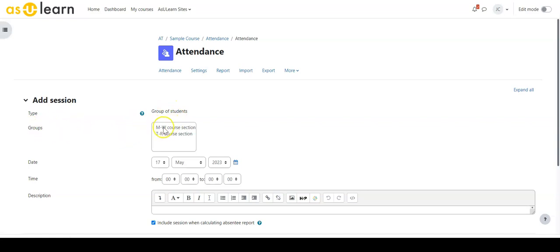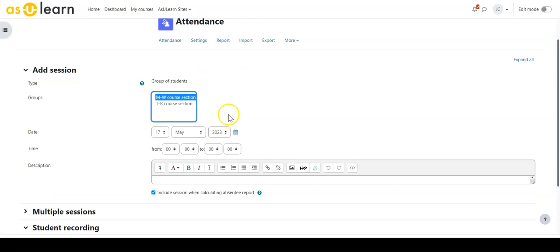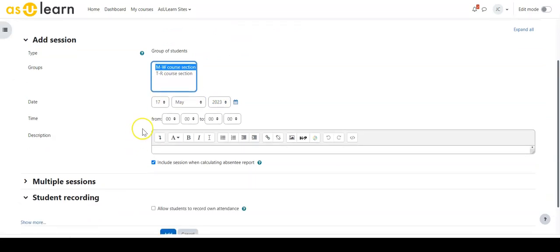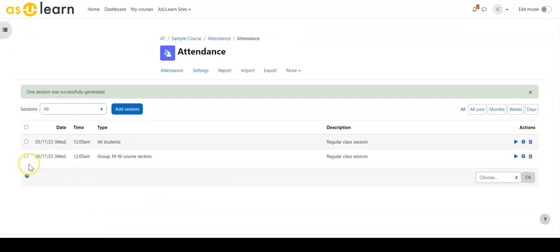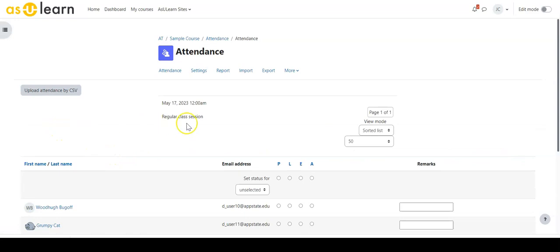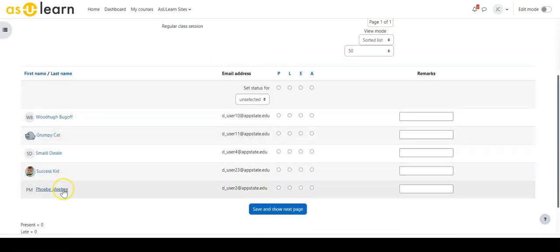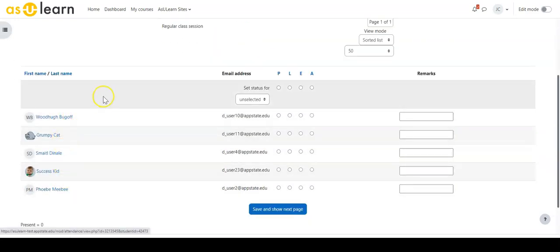So now when I add a session, I have the ability to do groups of students, so I can make an attendance section for my Monday, Wednesday course. Those were the ones in this course. I'm going to add that session, and now when I go to take roll, I only have those students that were in the course originally.